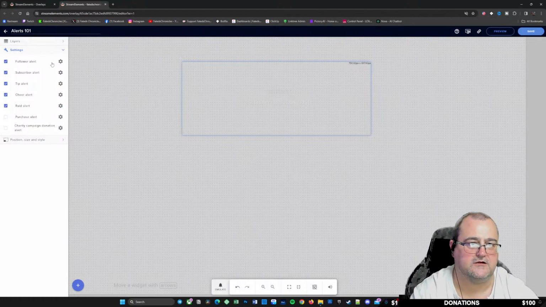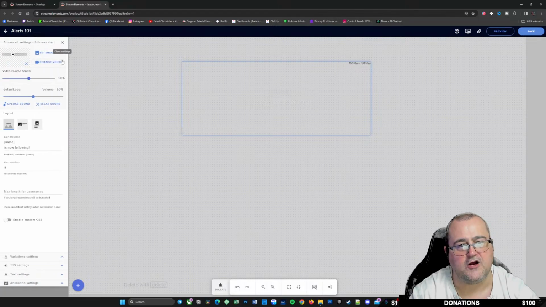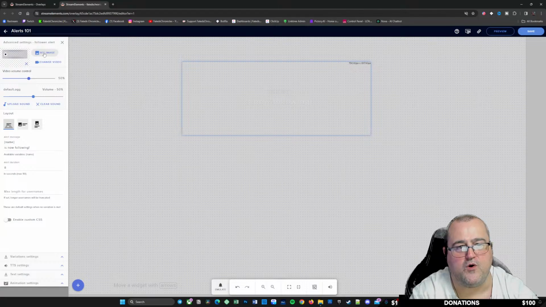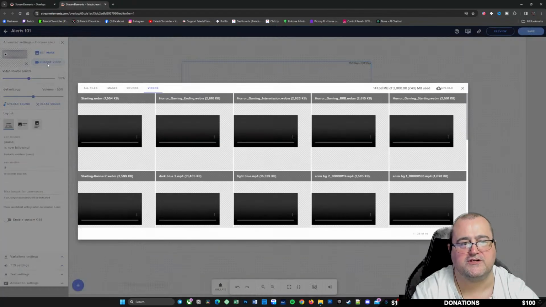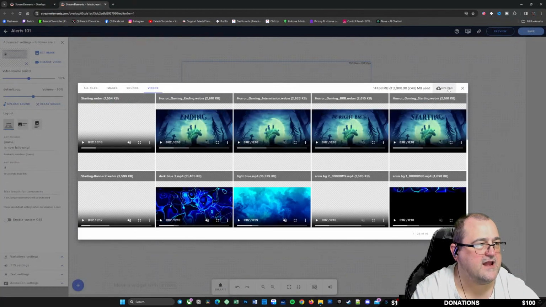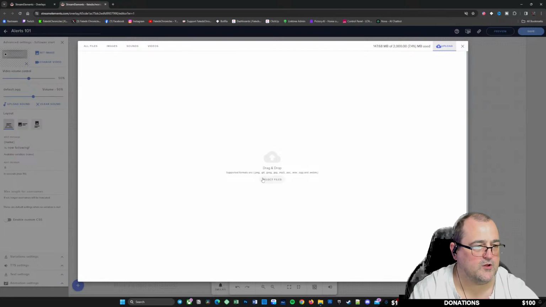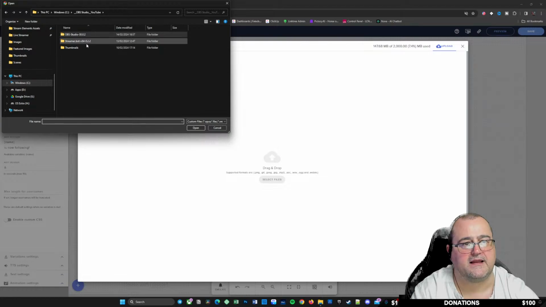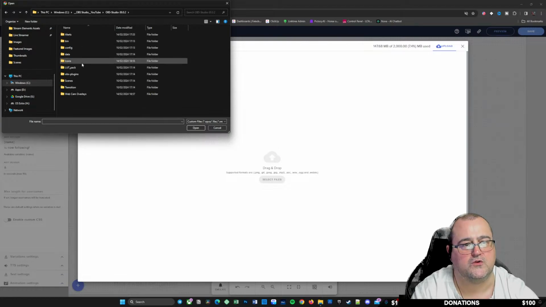Now, changing them. You click on the cogwheel, and you can see here what the alert is. So if you want to set an image or you want to change the video. So this is the video, but we're going to change the video. And again, we do the same. We upload, select the file, we can drag and drop. Let me just go back here and we're going into alerts.